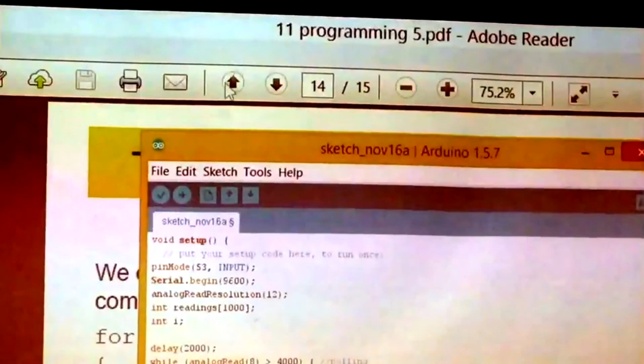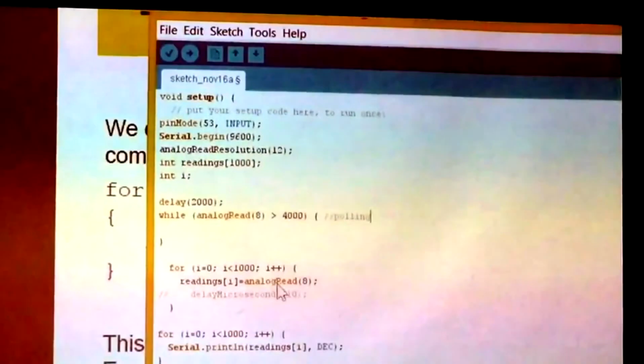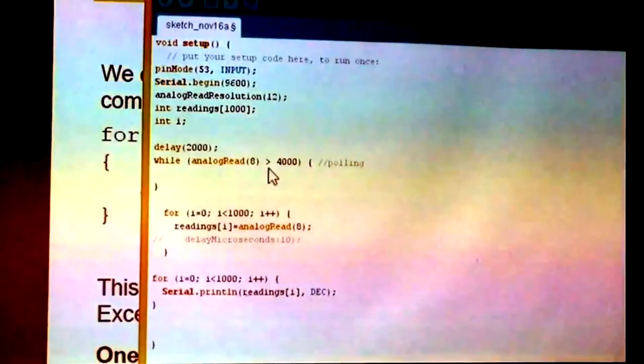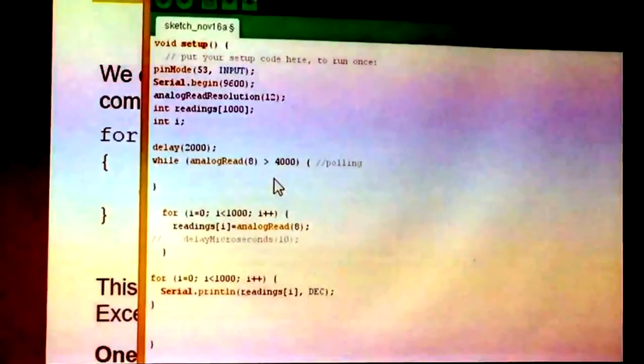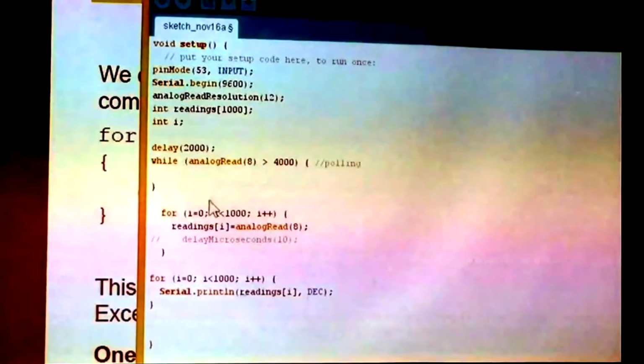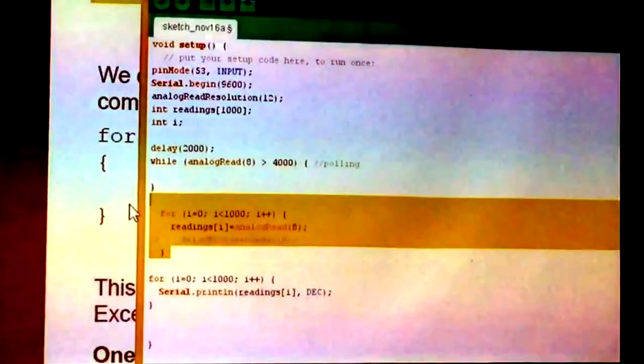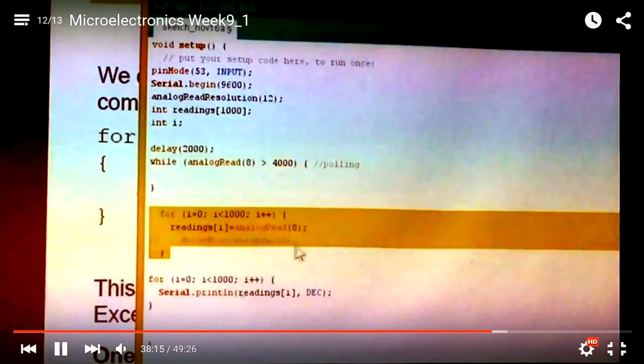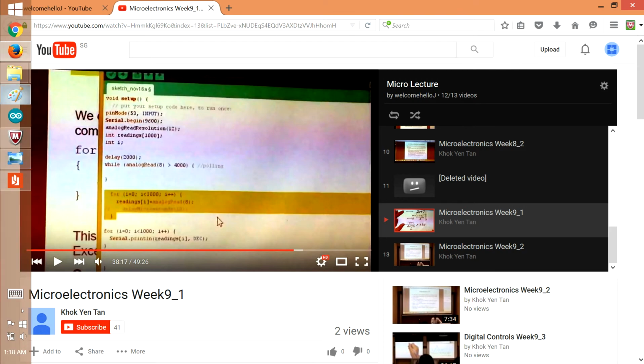Now if your analog read value is less than 4000, that indicates you already pressed the button, so now I want to start reading. In this case, I save 1000 numbers using the for loop. And over here, you may wonder why we have a smaller than 4000.